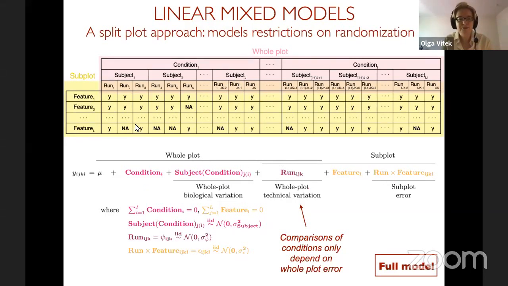And then there is also a yellow part, which is the technology, right? So the pink is the biology, the yellow is the technology. And so this is the biology, this is whole plot, and this is the technology, and this is what comes with the restriction on randomization. It is called the subplot.